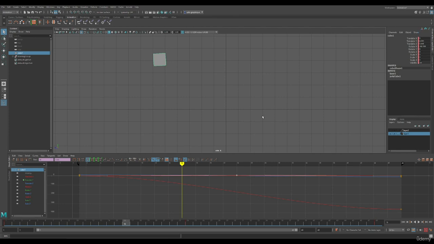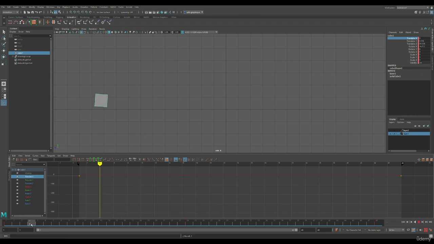At the beginning, working with the graph editor can be confusing, but once you get used to it, you'll no longer be able to imagine your animation workflow without it. Let's take a closer look. If we select our translation X, we can see the straight line. That means that this channel's value does not change. It stays the same throughout our animation. And if we look at our channel box, we see that our translation X channel is always set to 0.